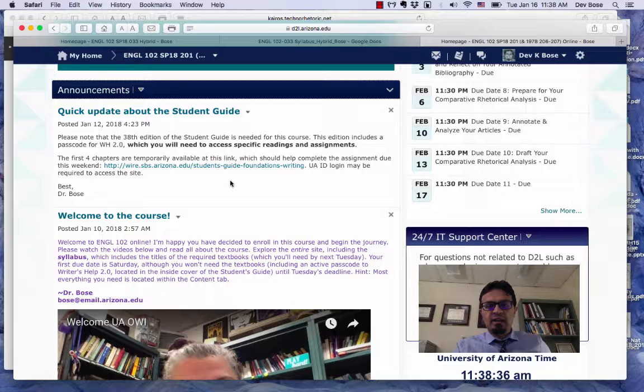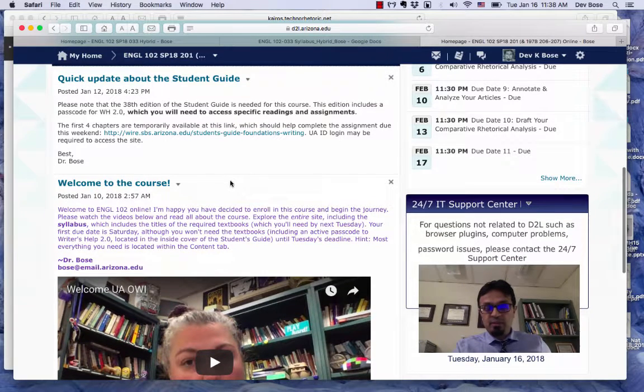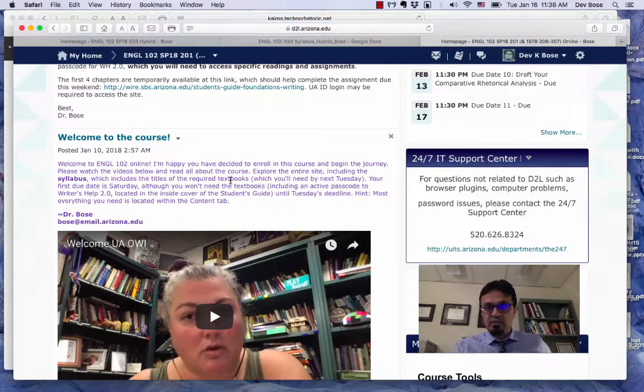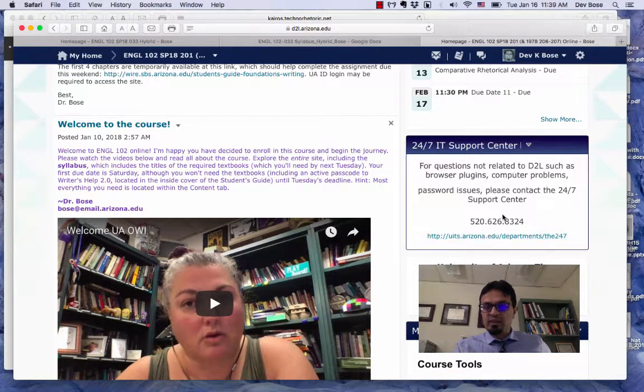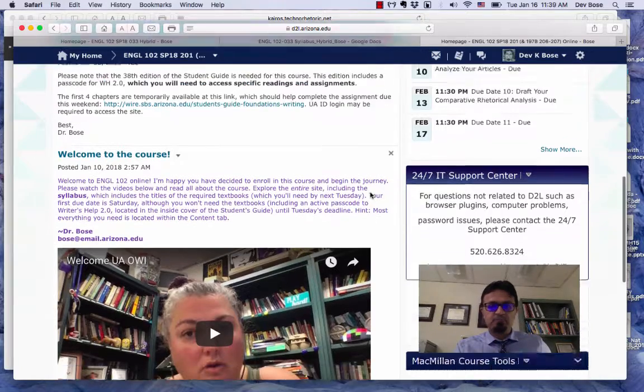So right off the bat, I've been told after contacting my department that the best way to go about this is to log in. There's a little section where it says UA ID login. If after you try logging in you still get an error message, the same thing I'm going to tell you for other technical errors or concerns in this course is to contact the 24/7 IT support center. Notice that I've linked out to a phone number as well as to a link on the front page. Anyway, that's something to think about.